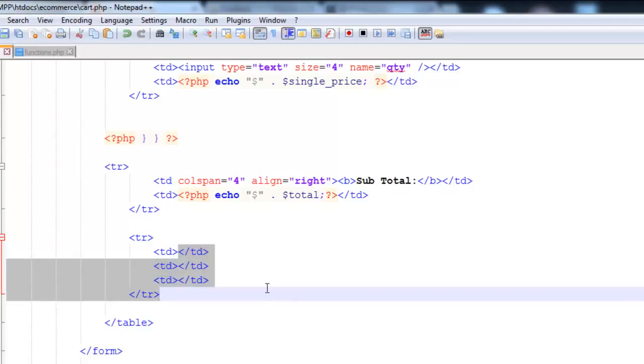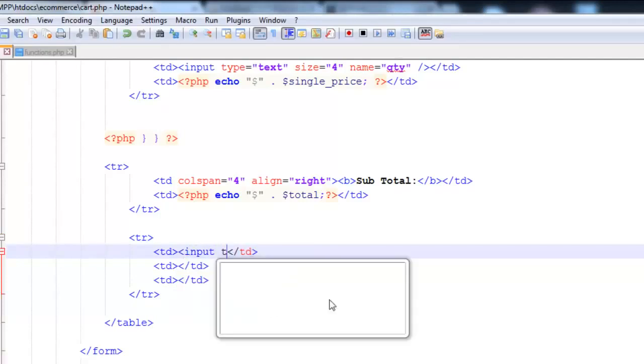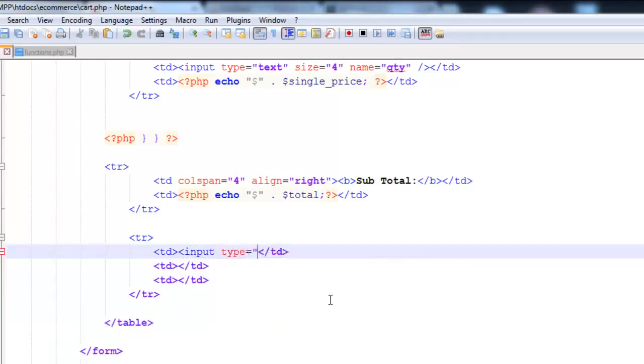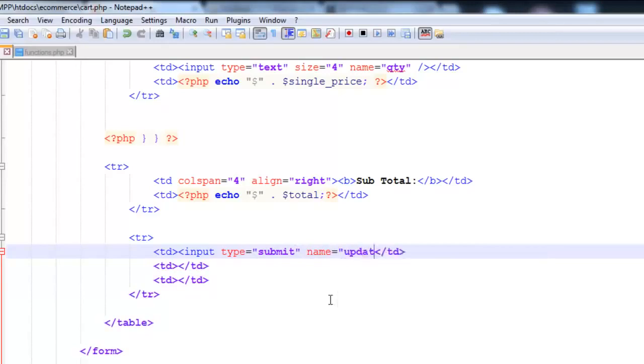So in the first td we will simply insert an input tag, whose type will be submit button, and its name will be update_cart, and the value, which is the text, will be update cart. This text basically appears on the button.